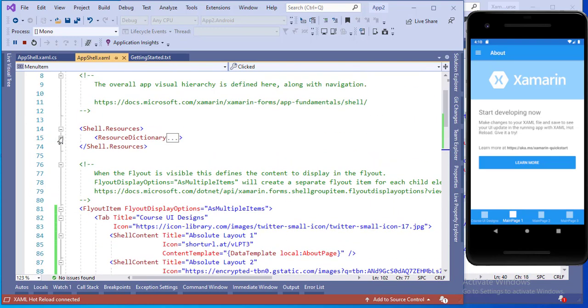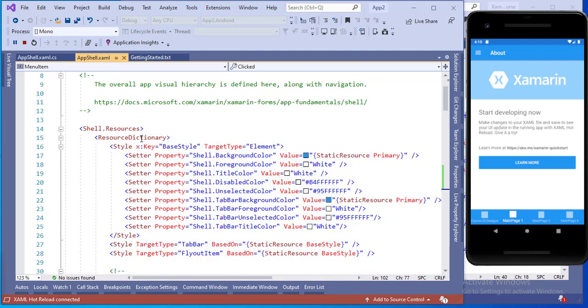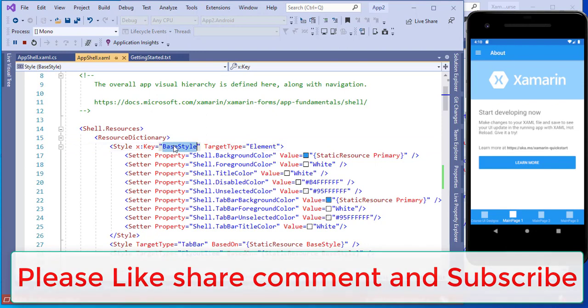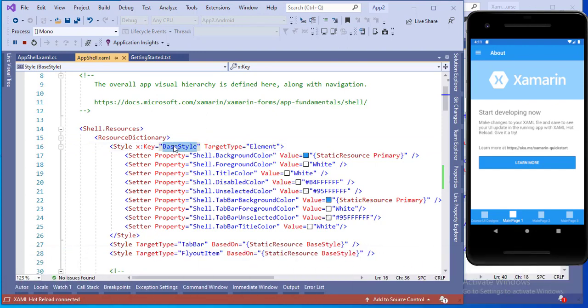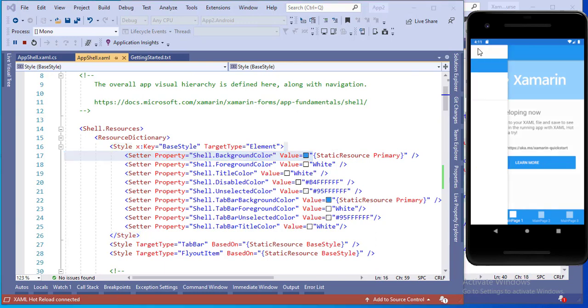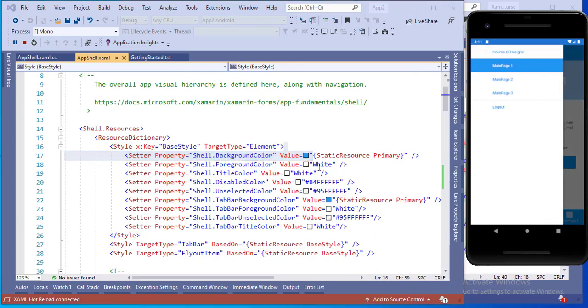Before the footer, I will explain this. This is a resource dictionary. You can set any name. By default, it has taken a base type and the target type is equal to element, which means Shell is one type of element. Then set a background. This is the shell background color, and this is for the foreground color. A title color is not set here, and this is another, the tab bar.